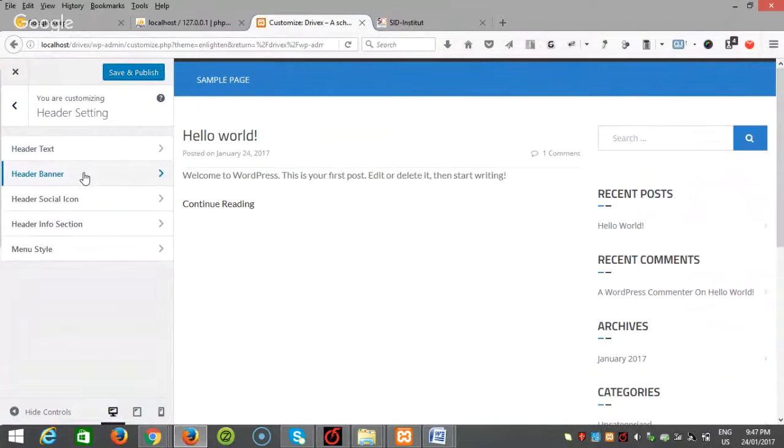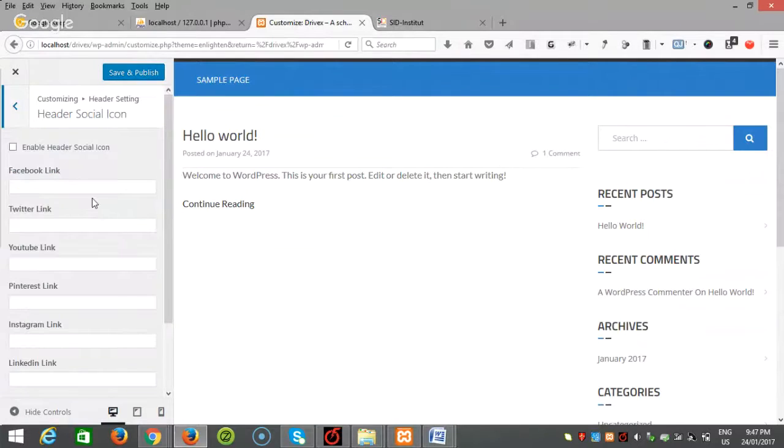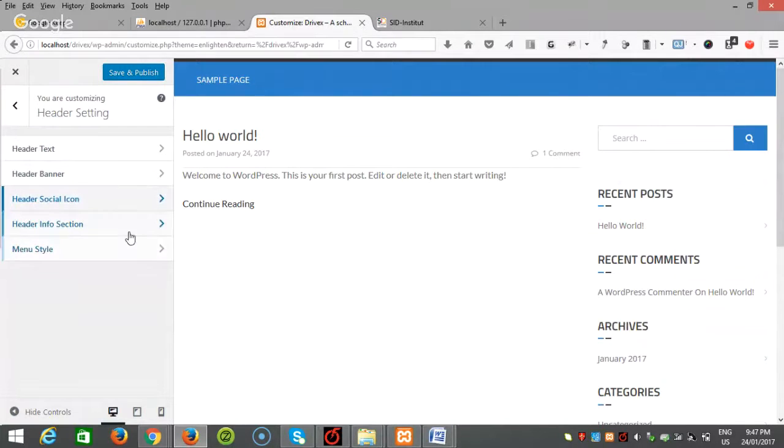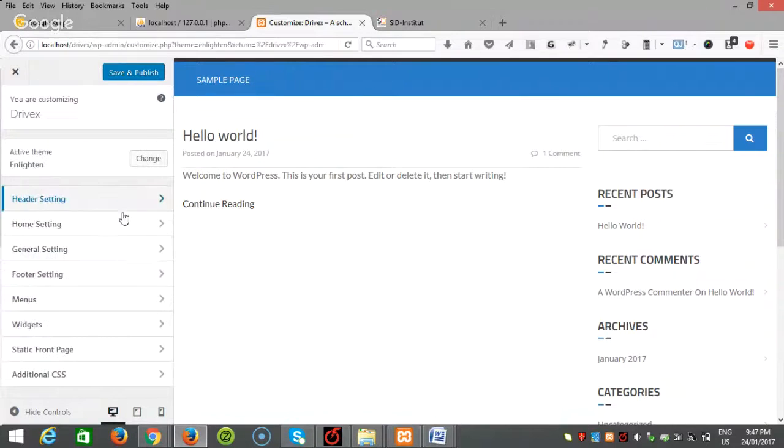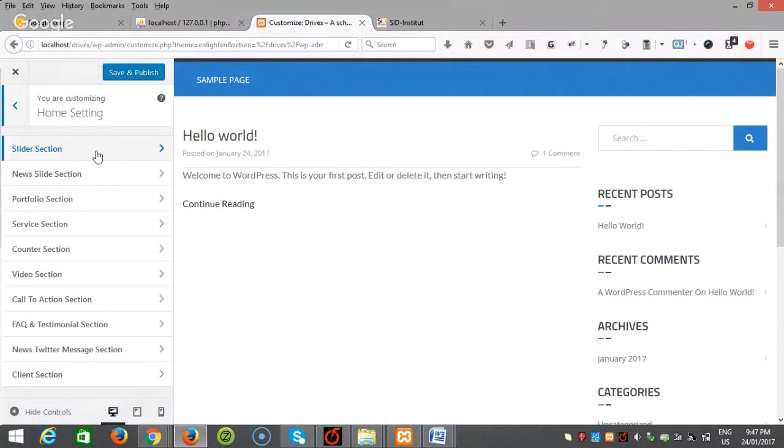And the header banner. I don't have any banner now. And for the header socials, there is no social section. I will do the menu later. And what we'll do in the home settings is the slider section.